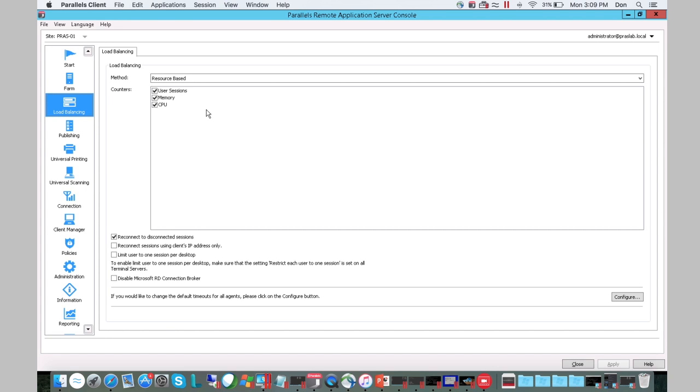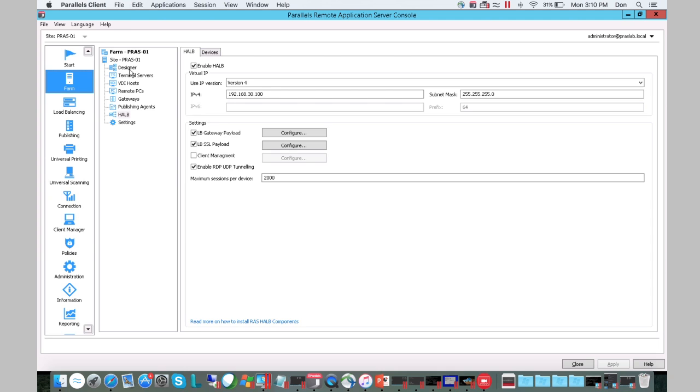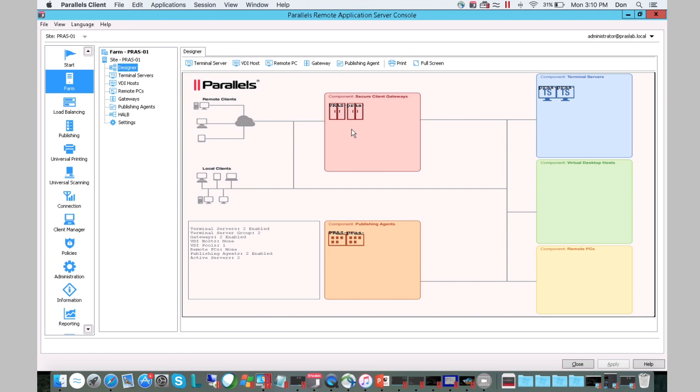So to get to this point, it literally only takes me perhaps an hour to install this. It's very quick and very easy to get up and running. And I haven't locked myself into any kind of infrastructure or design choices that I will later regret or have to change. If I go back to Farm and Designer, you notice that even though I've got two secure client gateways, if I want to move those components around, it's very easy to do.